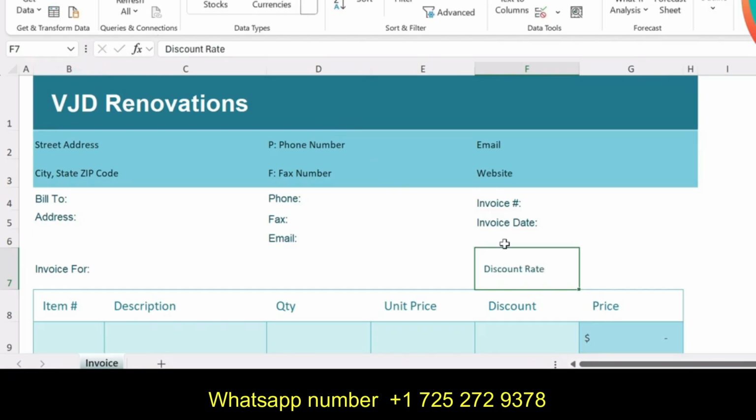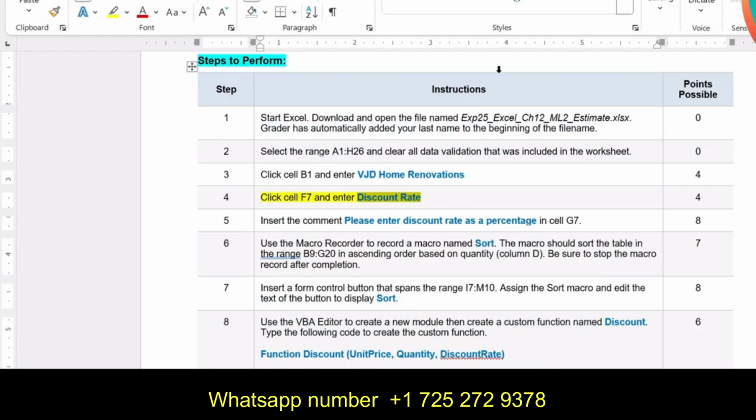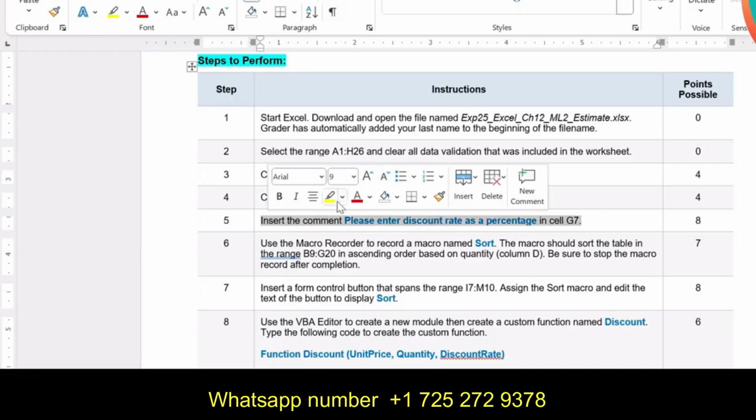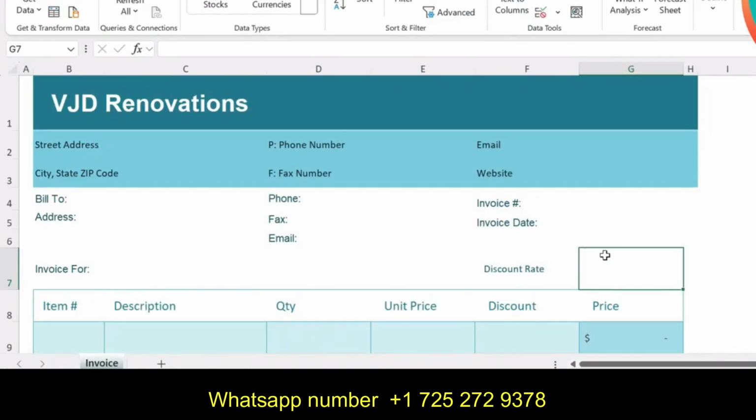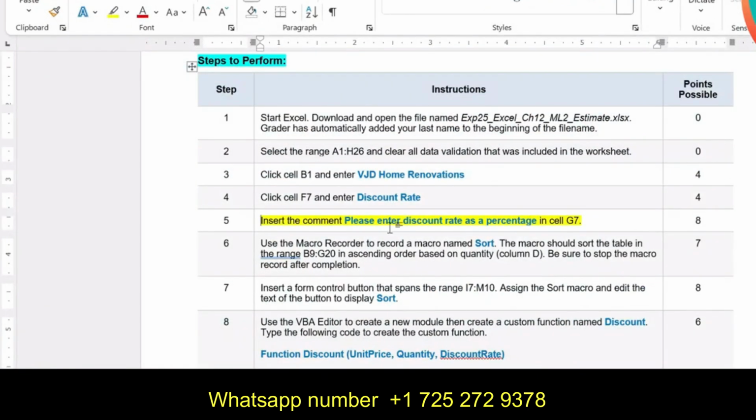Okay, so we have entered discount rate in cell F7. That is step number 4. Now let's do step number 5. Insert comment. Please enter discount rate as percentage in cell G7. So this is cell G7 and here we are supposed to enter please enter discount rate as percentage.